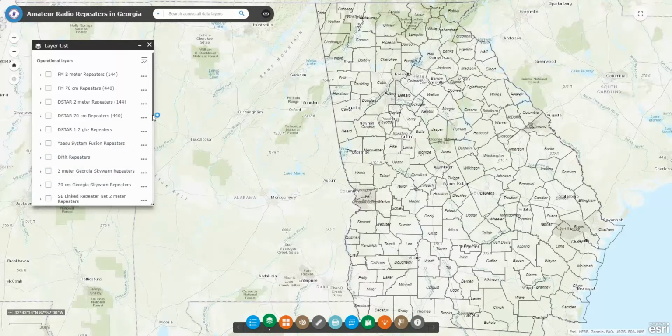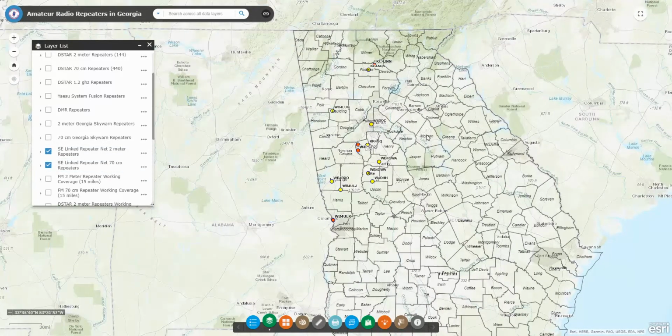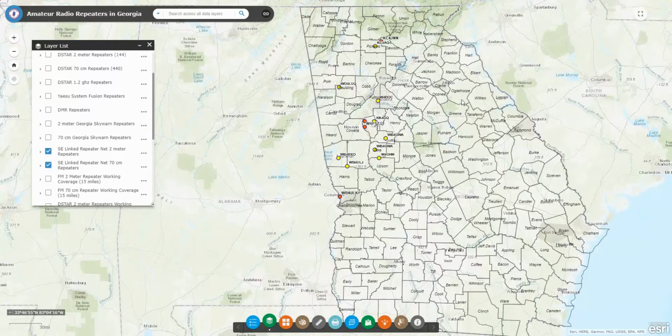We also have the repeaters laid down for the Southeastern Link repeater net, just for those that are in the state of Georgia. I know there are other repeaters that are outside the state of Georgia, for example, Saudi Daisy up in Tennessee. I have not added those yet, but that's on the list of things to do.